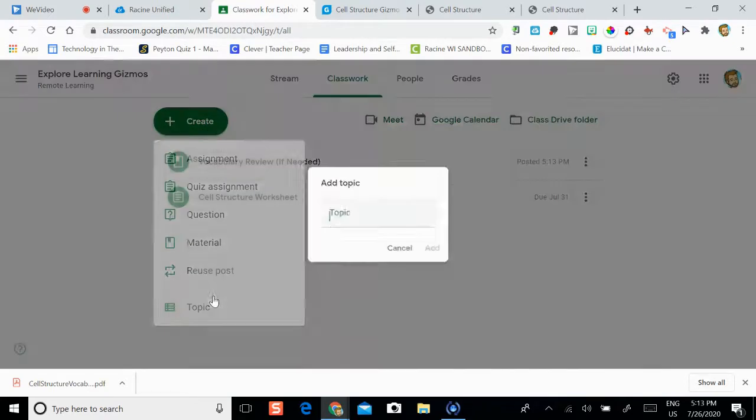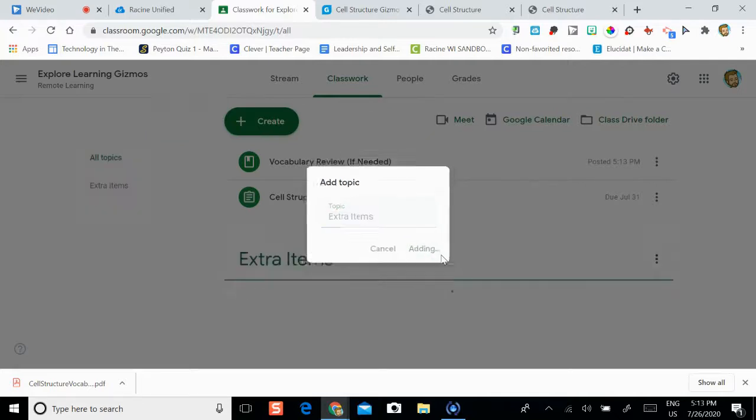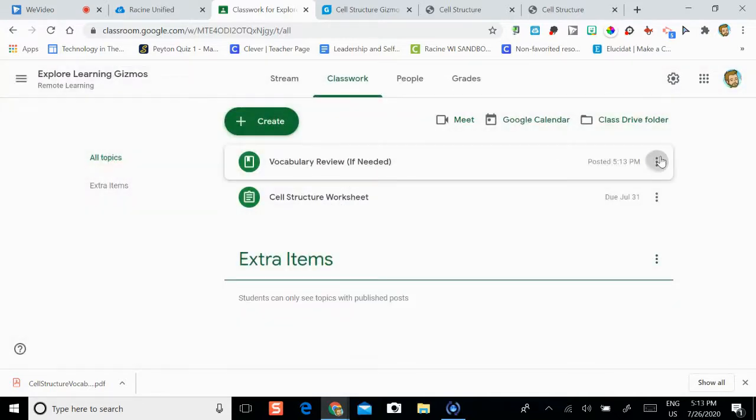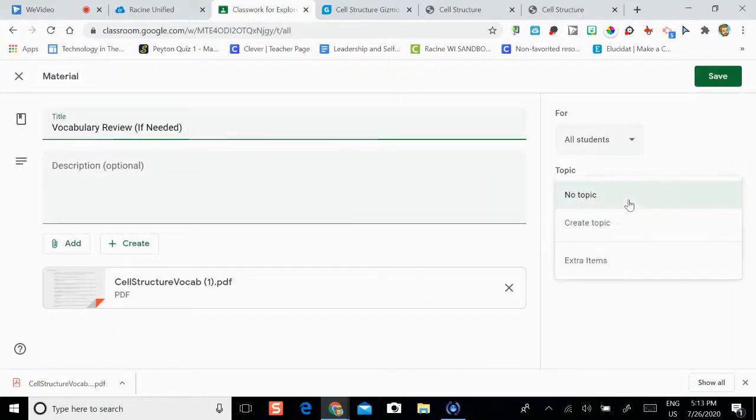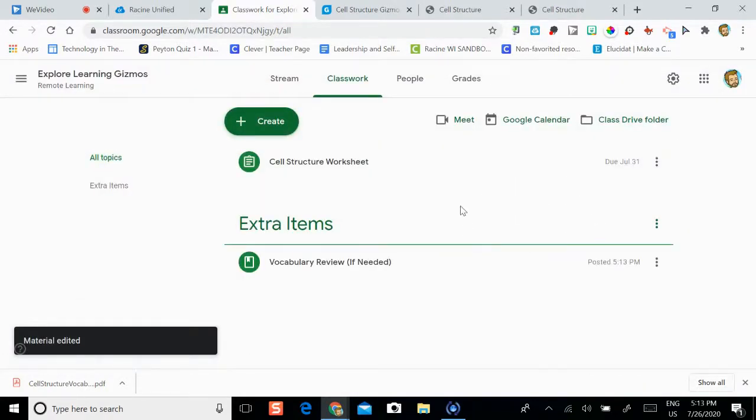If I'd like to create a topic that's just kind of bonus materials or extra materials that I would like my students to look at when they have time, I could create a topic. I could click on my 3 dots for the vocabulary material and add it to that topic. I like to do this when students are finished with all of their work and have some extra items to study or explore as a way to get information to them.